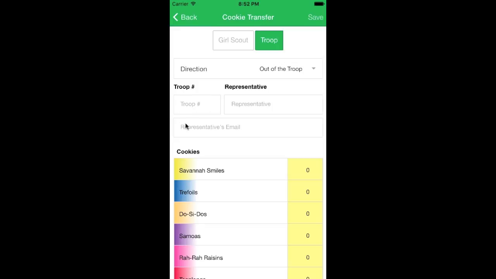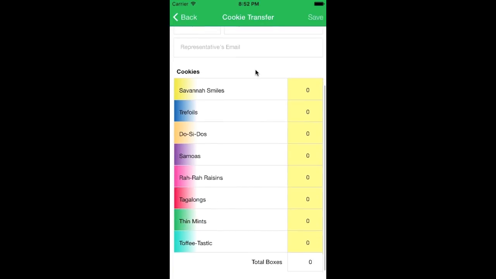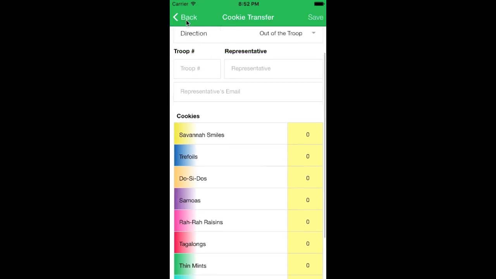And here you enter the other troop that you're working with, so their number, representative, and their email. If you type in their email, it will email them a receipt for this transaction. And down here you enter the cookies. So that's transfers.